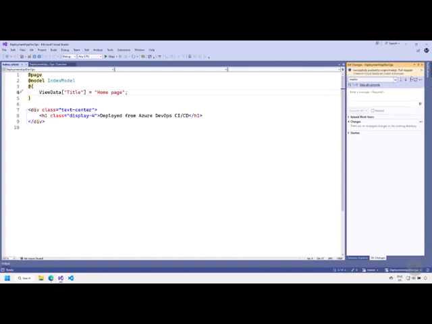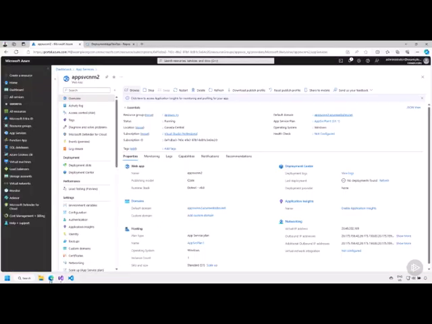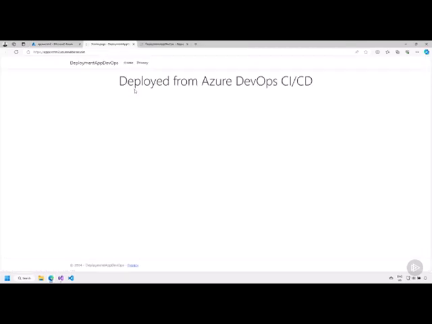Once it's pushed, that'll kick things off in the Azure App Service. Let's go back to the App Service. And it will take a few minutes for the build and deployment to take place, so I'll pause the recording. And after a few minutes, we're ready to browse to the deployed application. And the changes have been built and deployed by App Service.